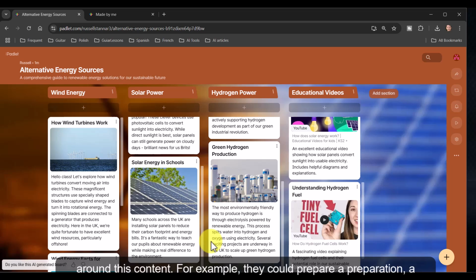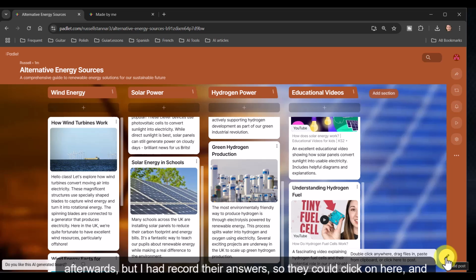For example, they could prepare a presentation, or they could, for example, write a piece on what they think is the best form of energy for the future, etc. The whole idea of these custom boards is to generate a kind of information site where students can access content. Now, it would be even possible for the students to then afterwards perhaps record their answers.